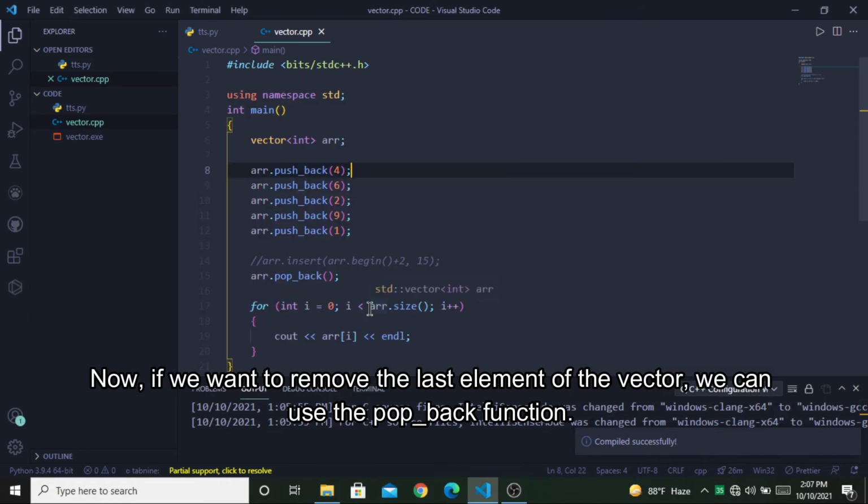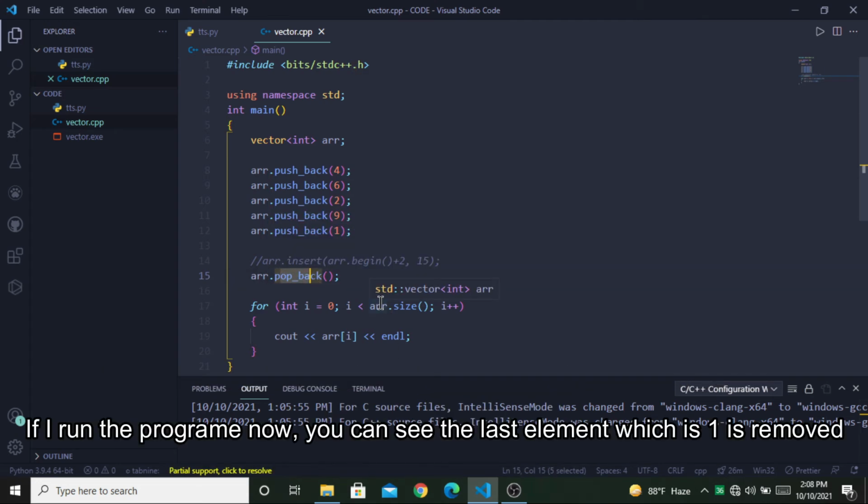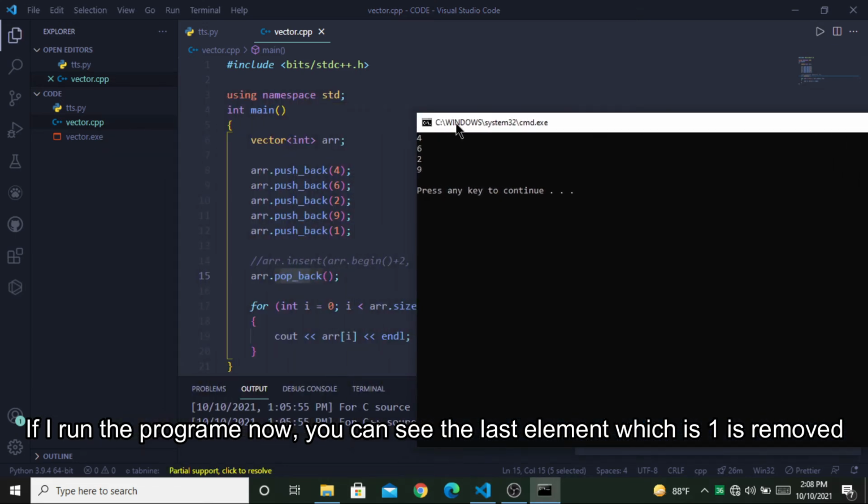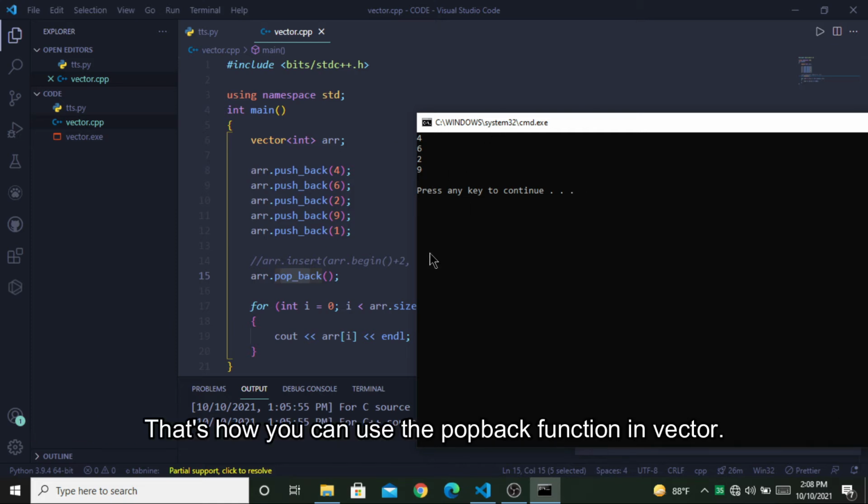Now if you want to remove the last element of the vector, we can use the pop_back function. First the vector name, then dot, after that the pop_back function. If I run the program now, you can see that the last element, which is 1, is removed from the vector. That's how you can use the pop_back function in vector.